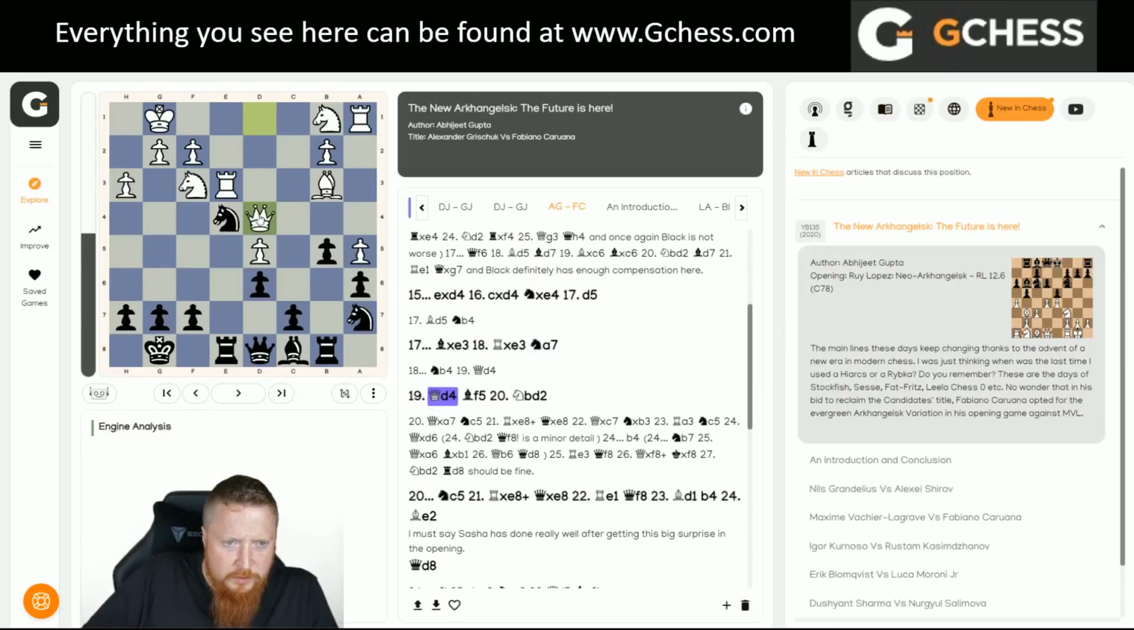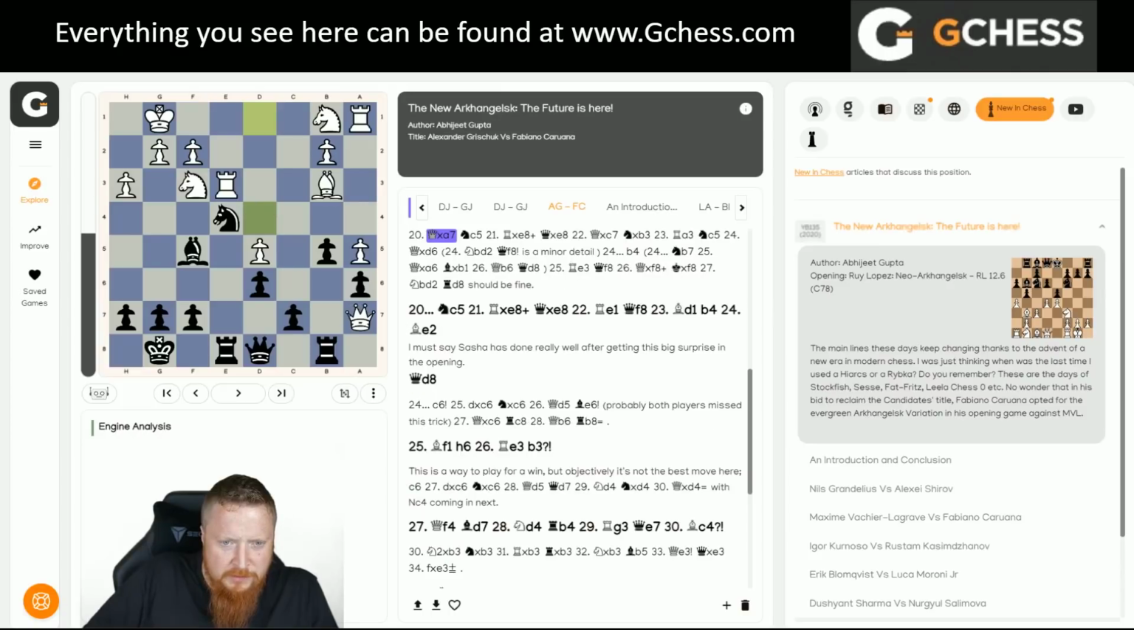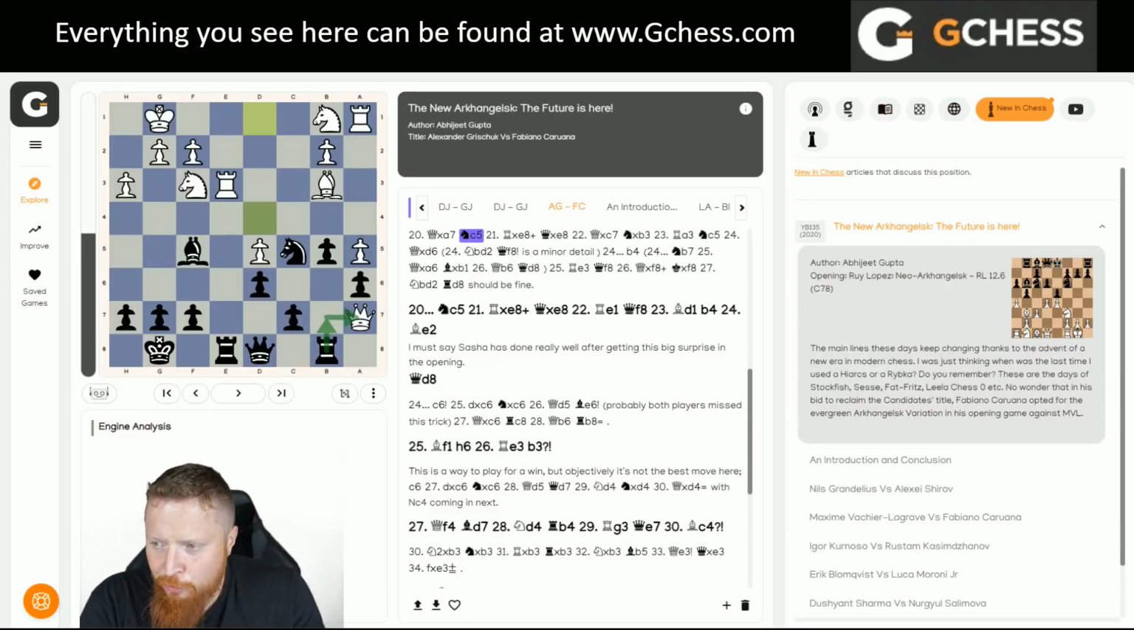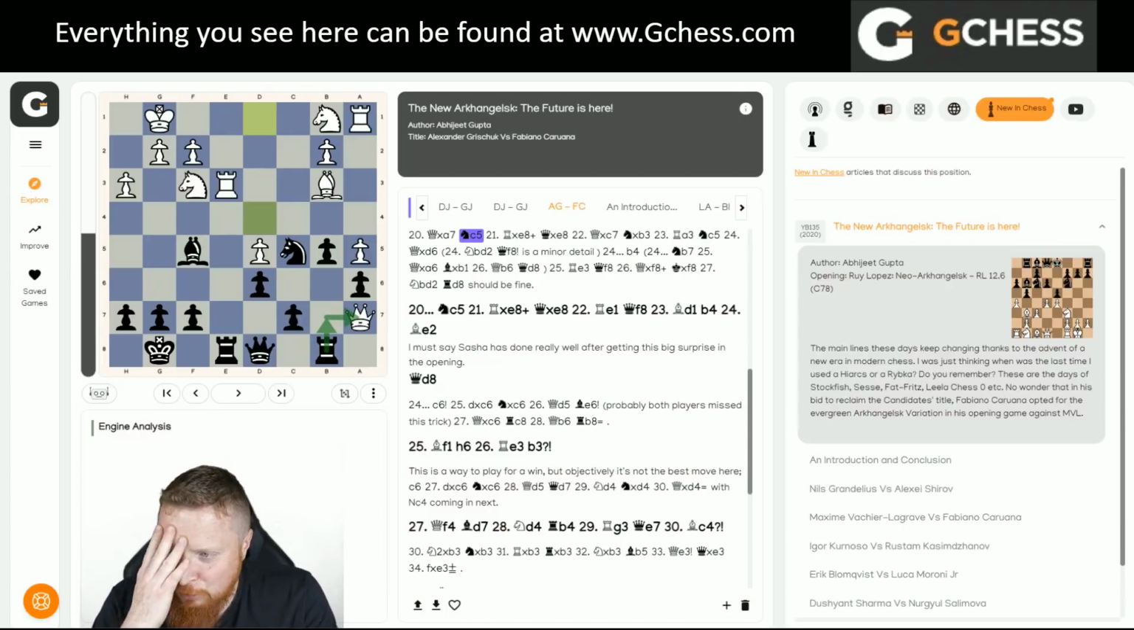Queen d4, attacking both knights, looks scary. And now bishop f5. Wow. And it says here, if queen takes a7, knight c5, and you're trapping the queen with rook b7. It just shows you how much work there is to learn with a new opening.